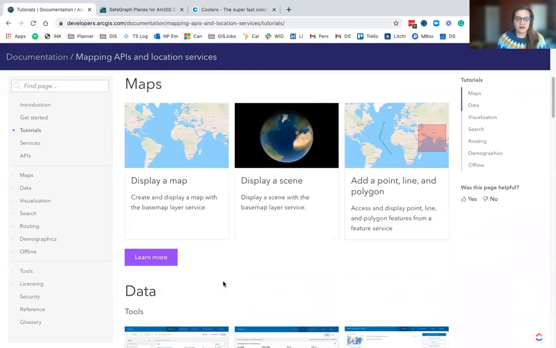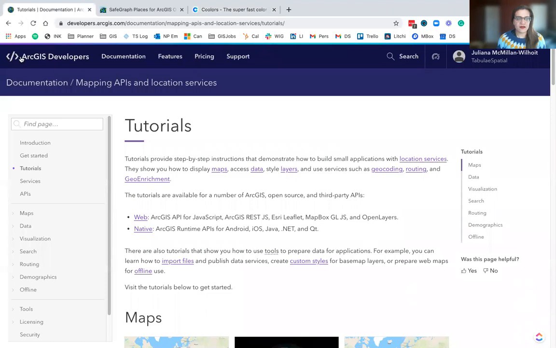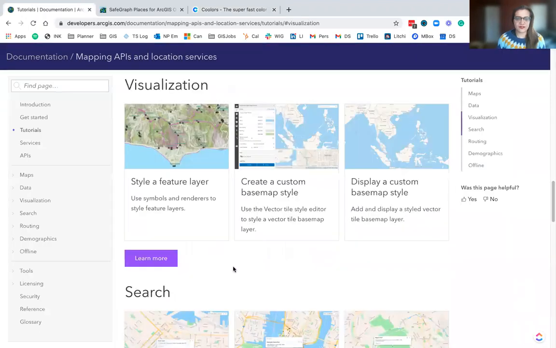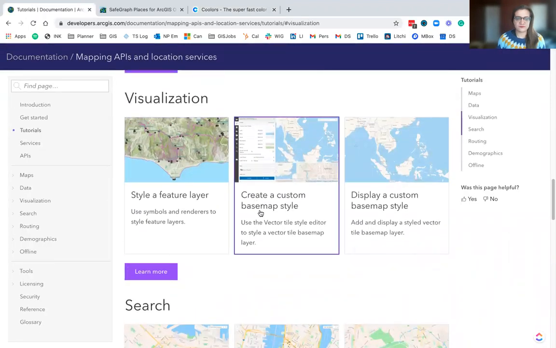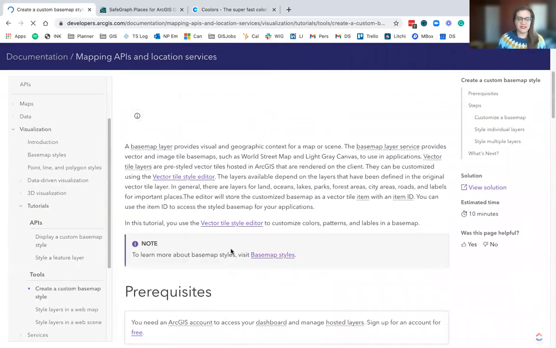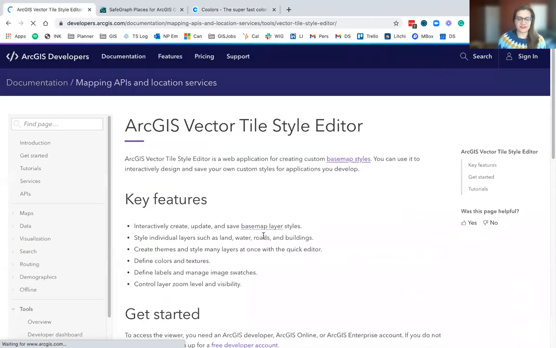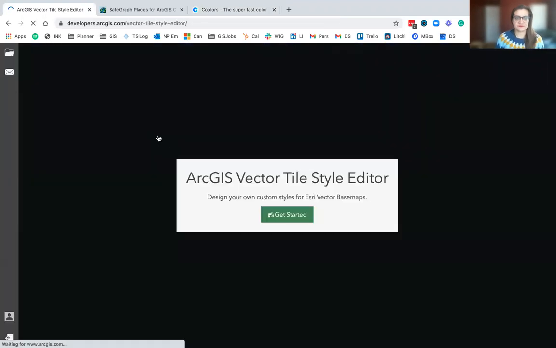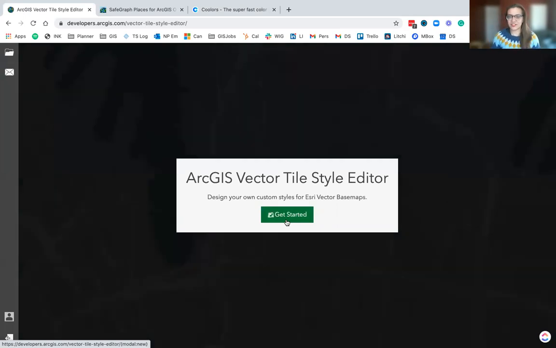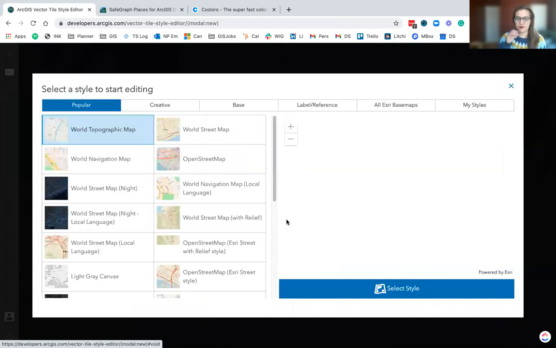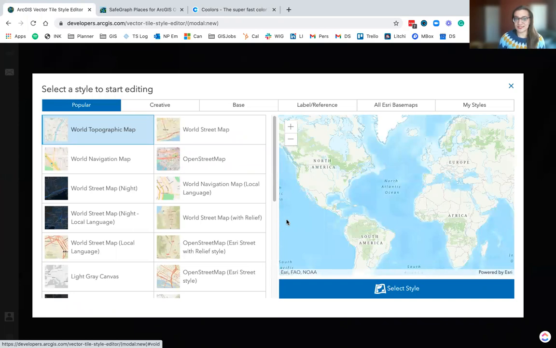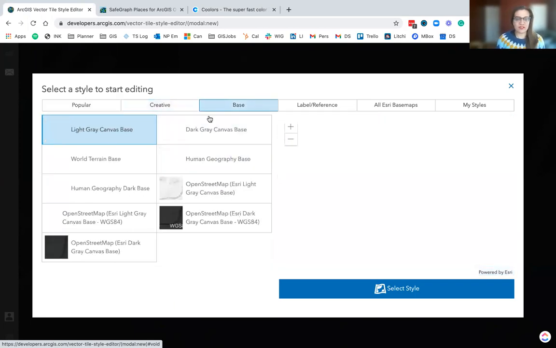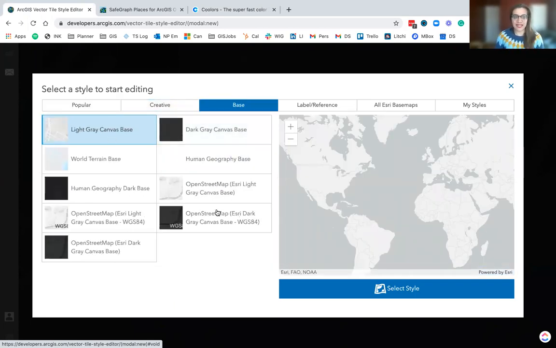We are actually going to just go here to create a custom base map style and click on the vector tile style editor. I have an ArcGIS Online account, and so again, that's something that you do need to be able to do this. So we're going to just be really easy here. And so what I want you to do is to go over to base, and I want you to select the light gray canvas base.